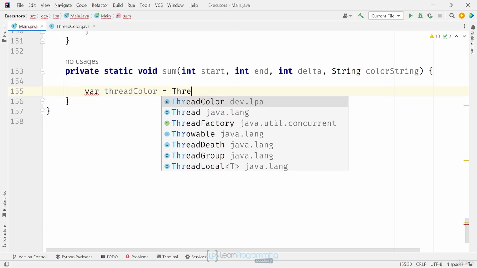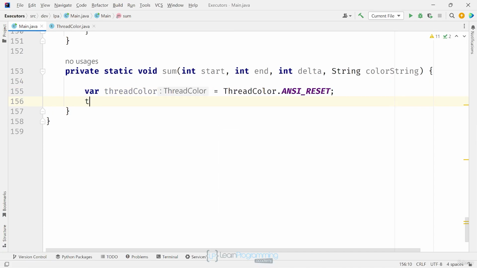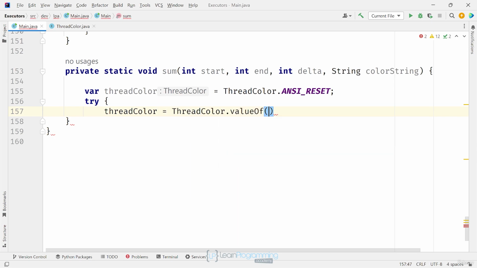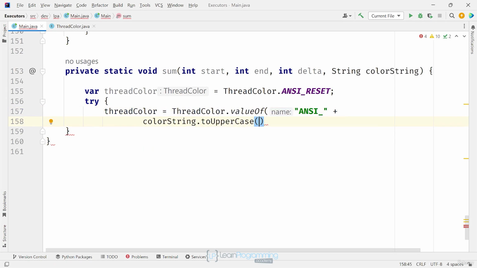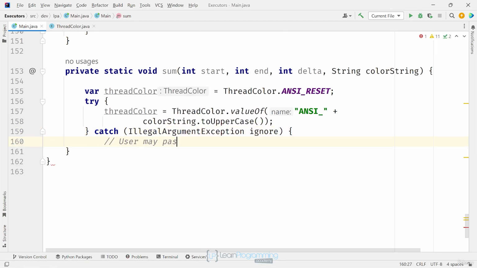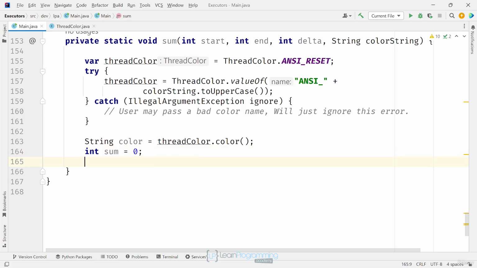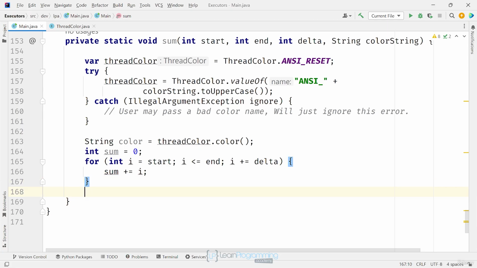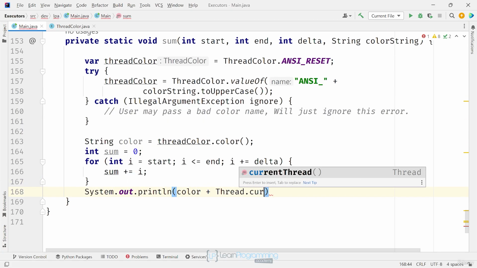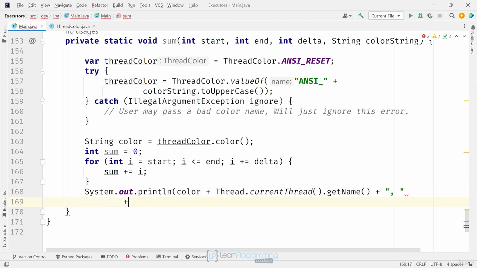I'll set NC reset to the thread colour variable. In the try block, I'll assign the value of colour string to thread colour. I'll catch an illegal argument exception if the user passes a bad colour, and I'll just ignore it. I'll assign the thread colour to a string variable, colour. I'm going to have an endsum, and I'll set that to 0. I'll use a regular for loop to loop from start to end, summing up the delta values. Finally, I'll print out the colour, the current thread, the colour string, and the sum.